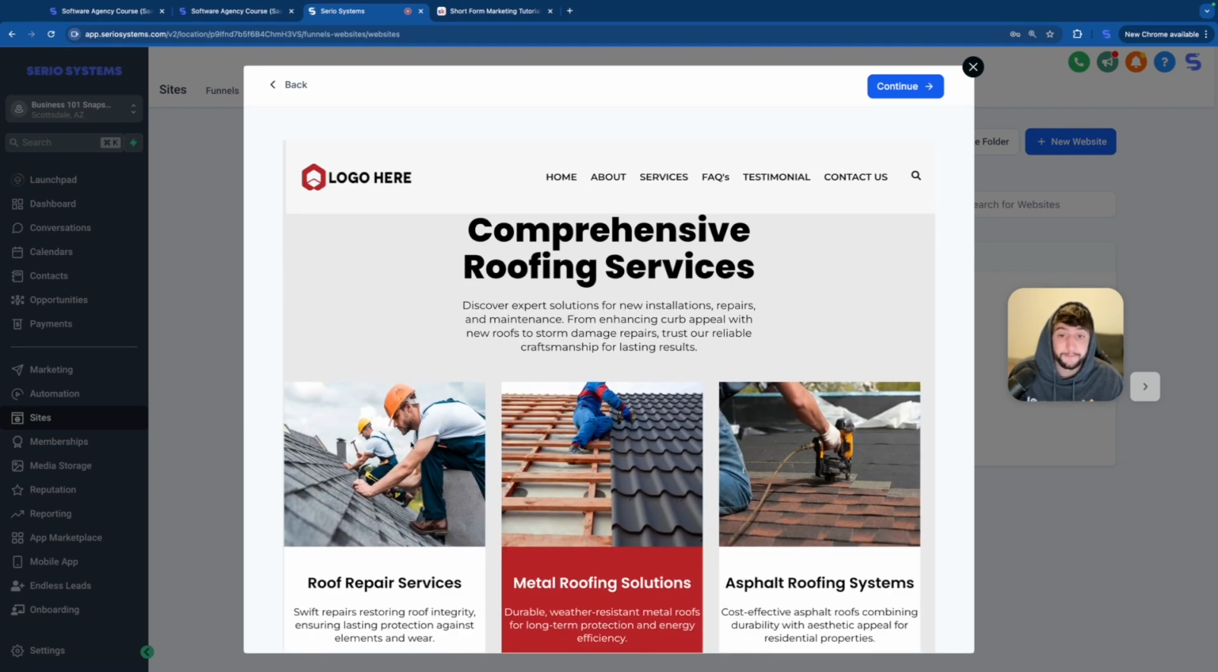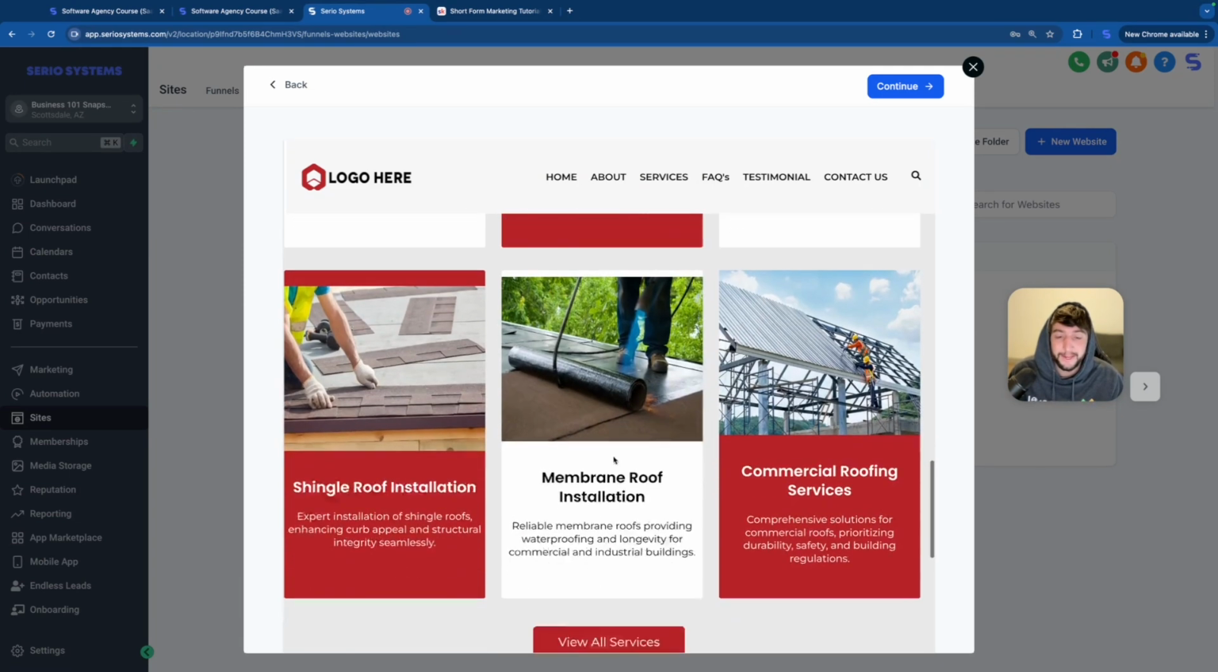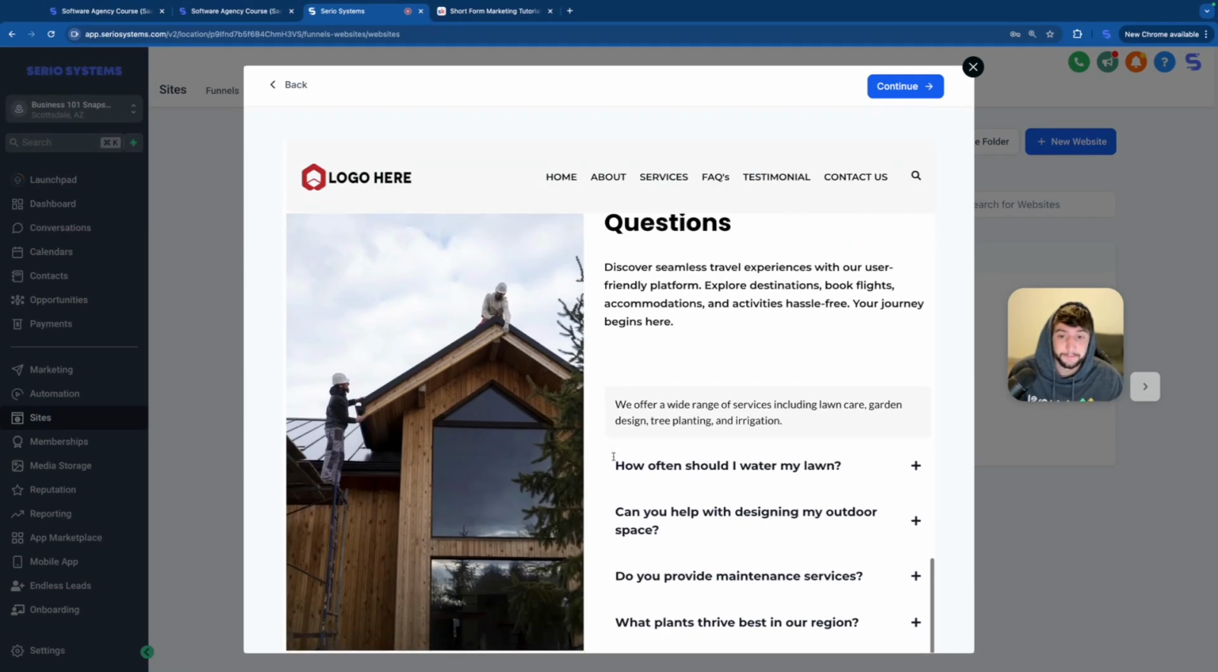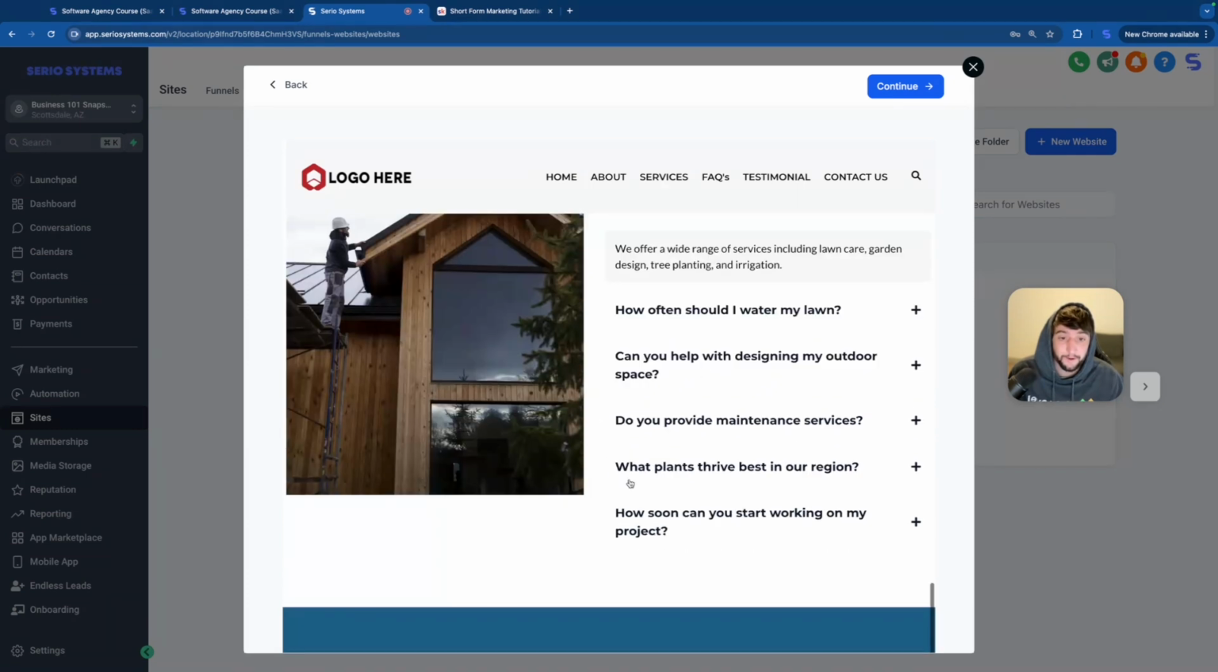Perfect. I love when they just have photos and text, because all you have to do is switch up the text and the photos, and you don't have to change the dimensions or anything else. So let me scroll down a little bit more. Yeah, this is perfect. I really like this template. I think you could put a cool video right here. You've got all the questions right here.